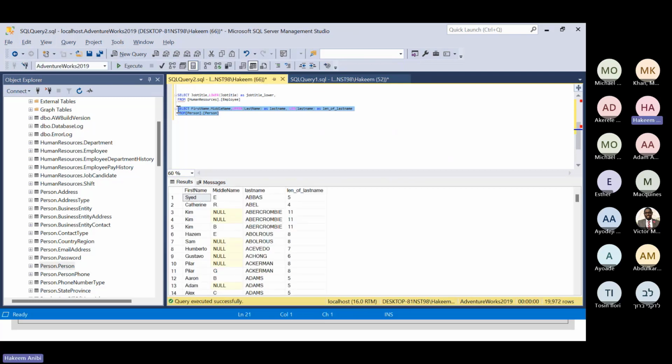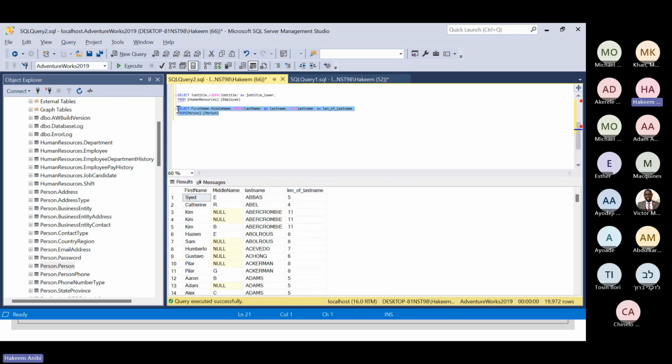So yeah, we have a column named length of last name. We can see that Abbas has 5 characters in it. Adams has 5 characters in it also. Then Akers is 5, Alameda has 7, Alan has 4, and Alexander has 9, and so on and so forth.